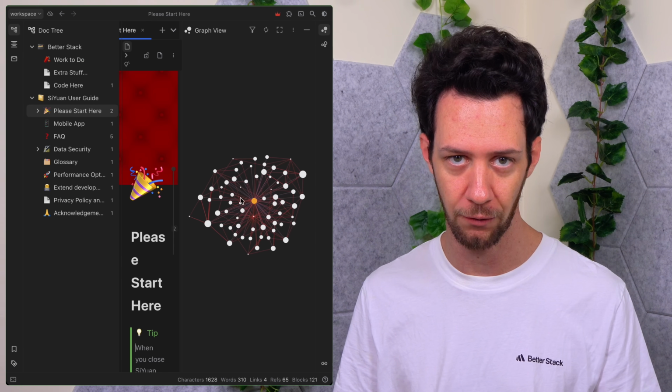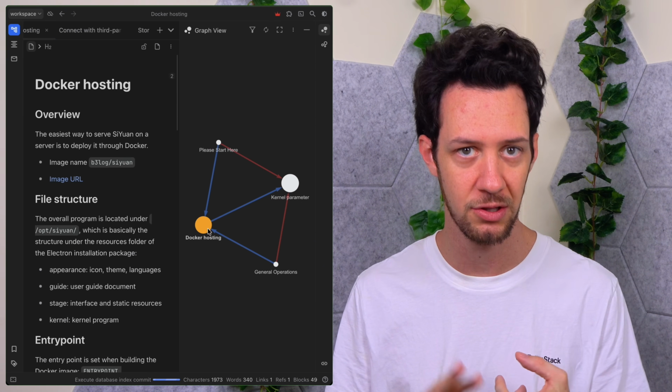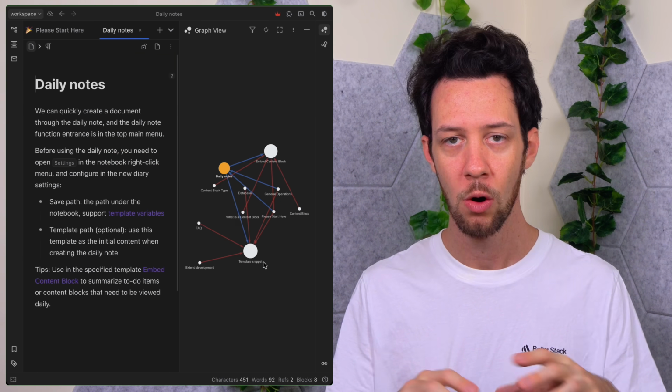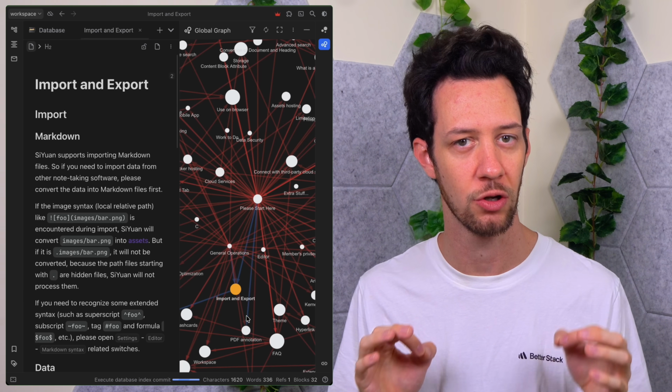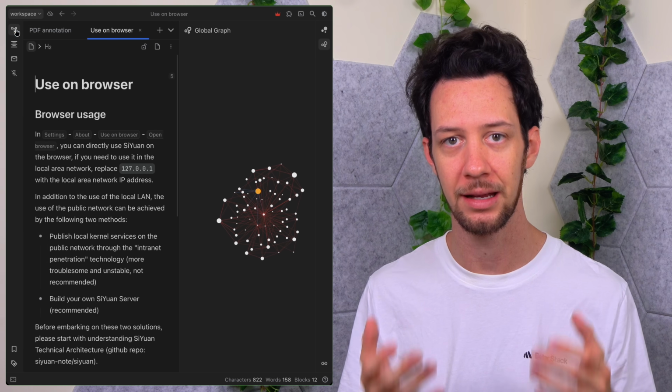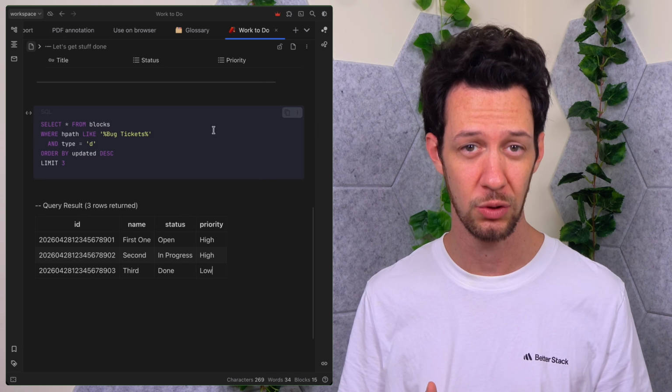That's the main idea here, though, folks. It's stable blocks, real databases, and structure that holds up with this graph that we can actually interact with to see how all these pieces are connected inside our database. So really useful. So now how is this different from what we're already using?